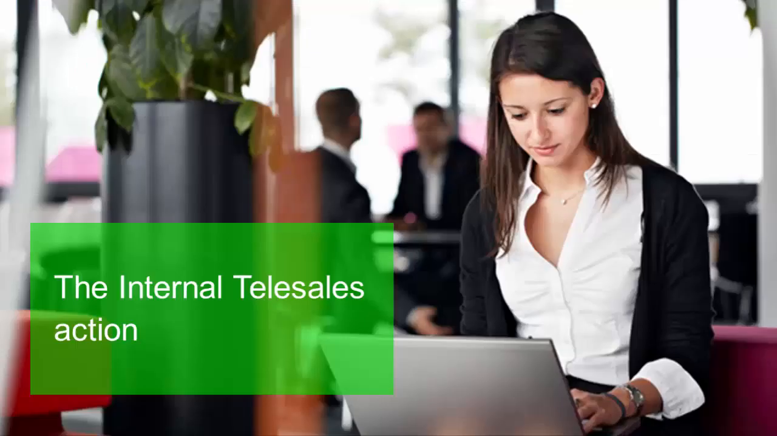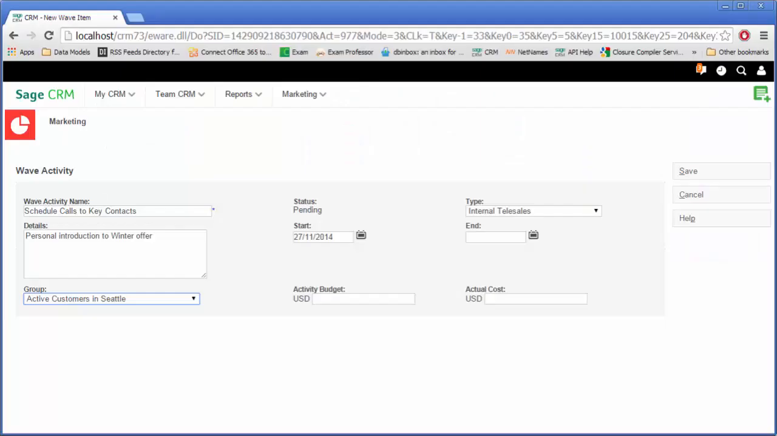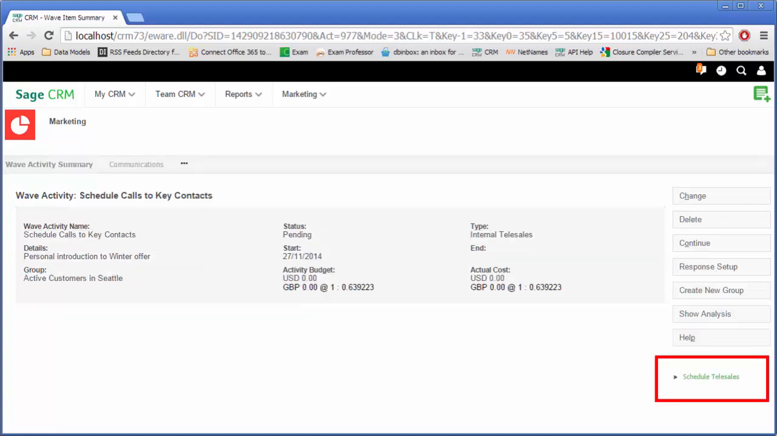The internal telesales action, however, is quite different. Within a campaign, a new wave item of type internal telesales has been defined. You can see that on the screen. This will schedule calls to the group active customers in Seattle. Again, you can see that on the screen. Once the schedule telesales workflow button is selected, the group needs to be confirmed.